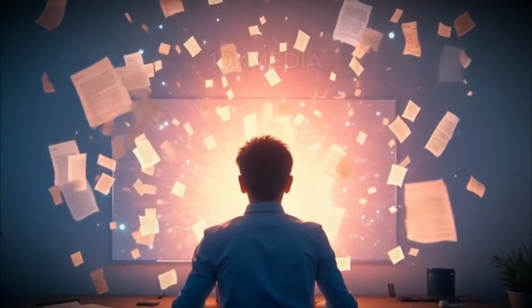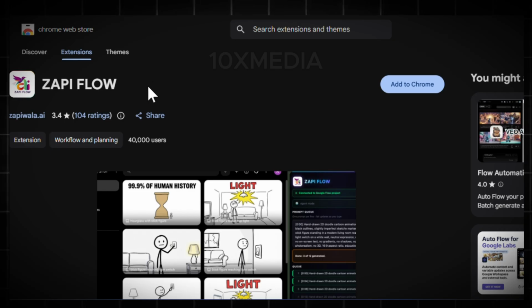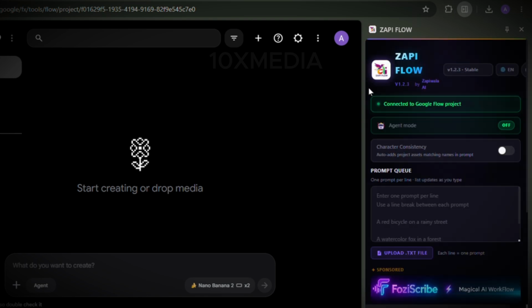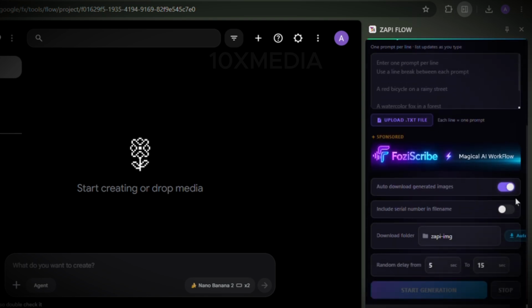Now, to generate bulk images, you're going to need an extension called Zapi Flow. Head over to Chrome extension and click add to Chrome, and you're going to see a pop-up right here at the right side of your screen. Once you click on it, down here you can customize how you want your images or videos to look like.